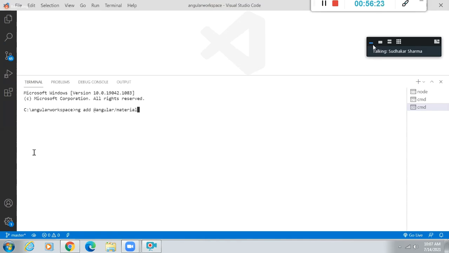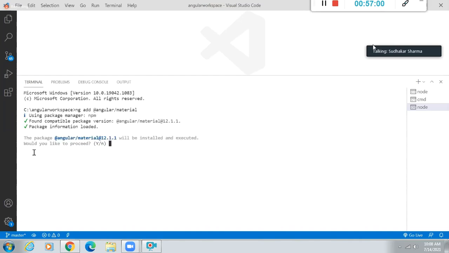Now hit enter. When I try to add this Angular material, it will walk through some questions, and you have to understand and follow them. It will ask questions like which theme you want, which CSS you want, and it will configure step by step. First, it says Angular material 12 will be installed and executed. Would you like to proceed? Yes. So it is installing the Angular material library and adding all the material into your project.